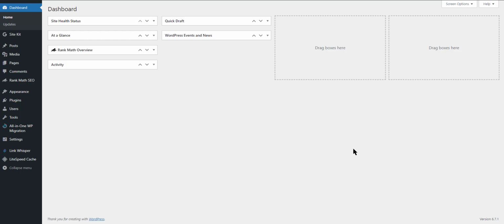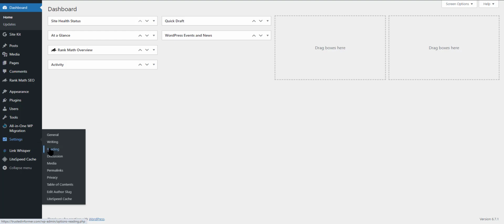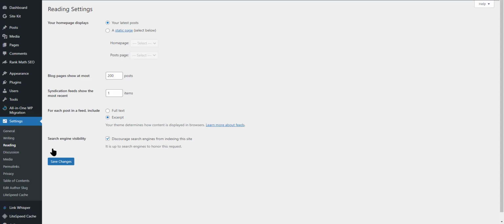First, check if search engine visibility is turned off in WordPress. To do that, log into your WordPress dashboard, hover over Settings, now go to Reading settings. Look for the option that says "Discourage search engines from indexing this site." If it's checked, uncheck it and save your changes.